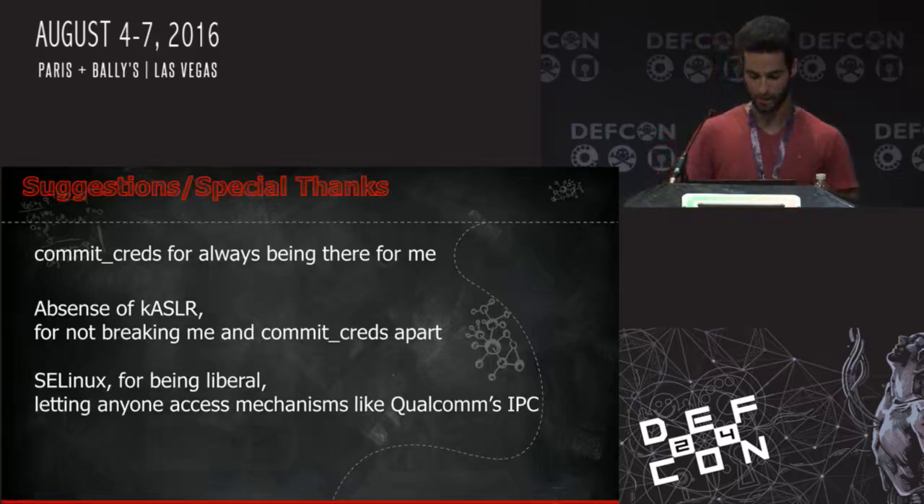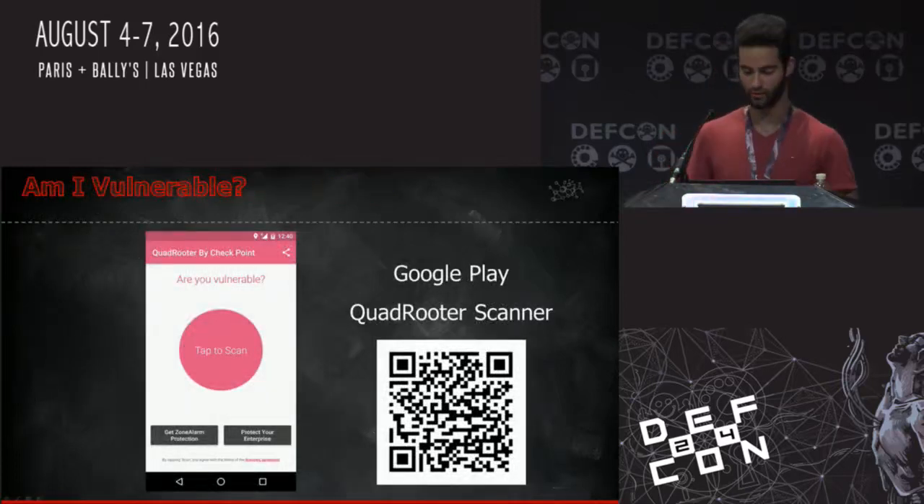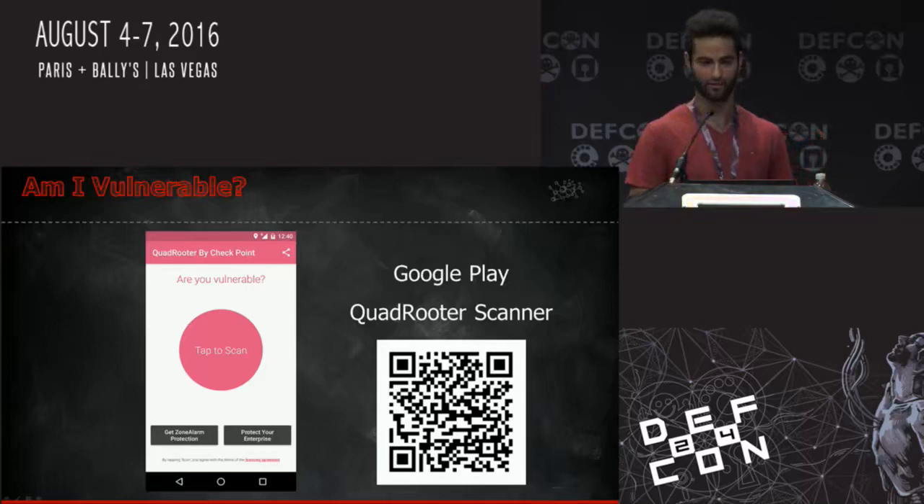Now, we created an app which should be published right now. It is called Quadroot Scanner. Using this app, you can check if your device is vulnerable. For Ashmani and Devil, it must be, but for the rest of them, you might be surprised whether it's vulnerable or not. It is also searchable on Google Play, just Quadroot Scanner.